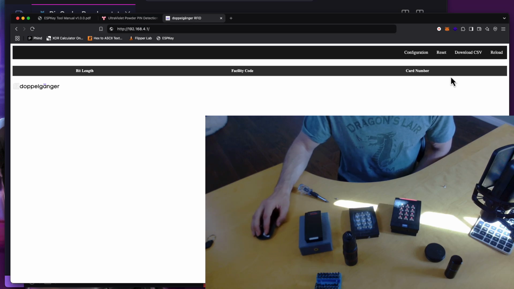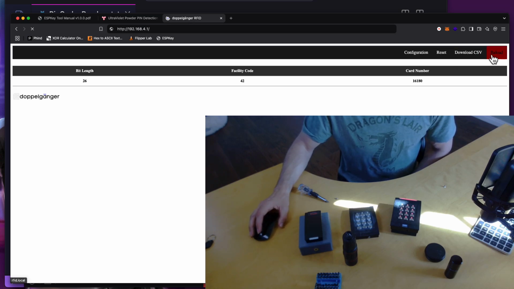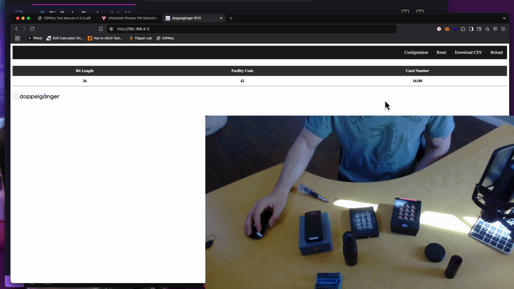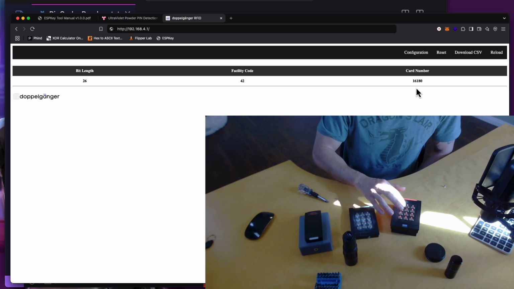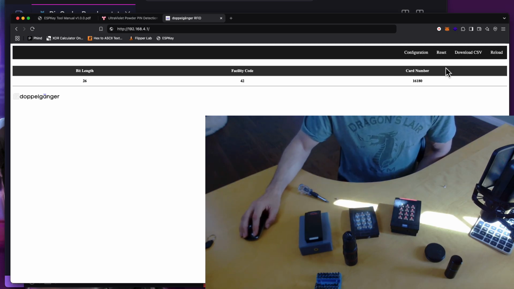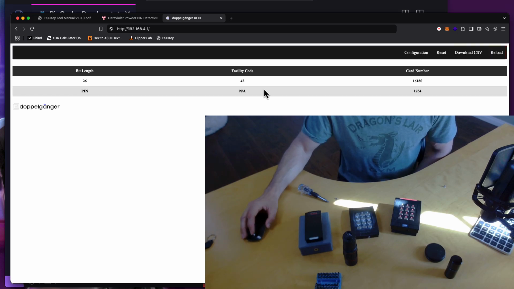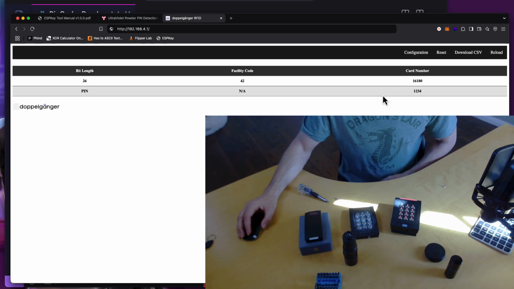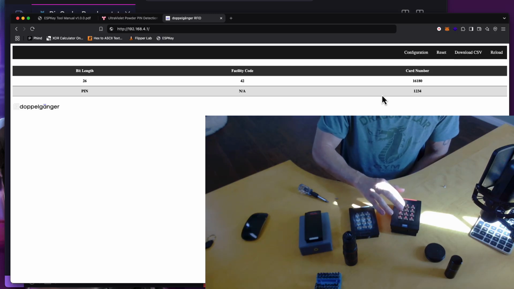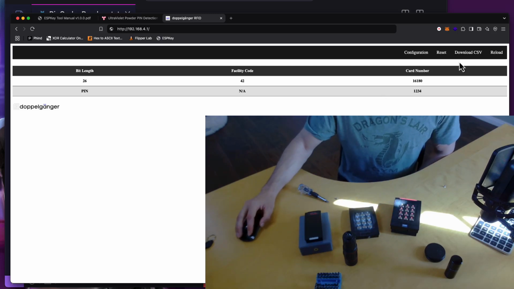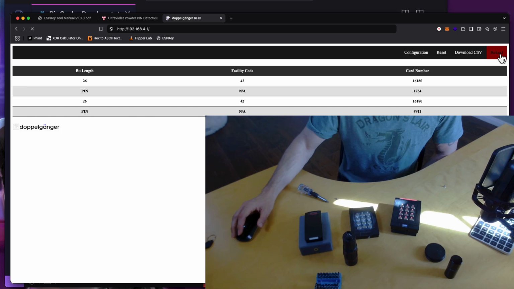So I'm going to refresh here, reload. And we see bit length 26, facility code 42, and then 168180. Now, if I type in, let's say 1, 2, 3, 4, and then we do a reload, we also have the pin right under it, right? So card, pound 911. It's just recording everything that I put in here.